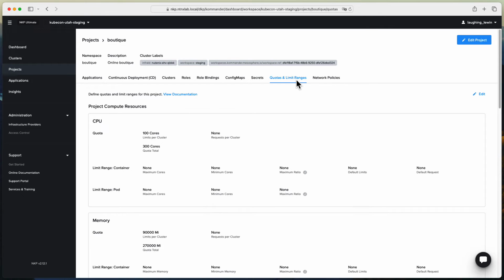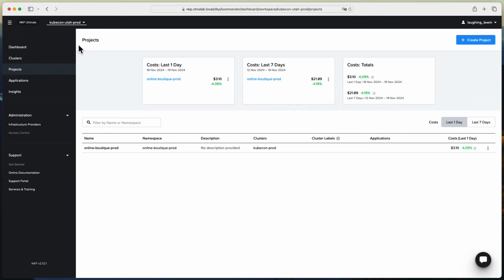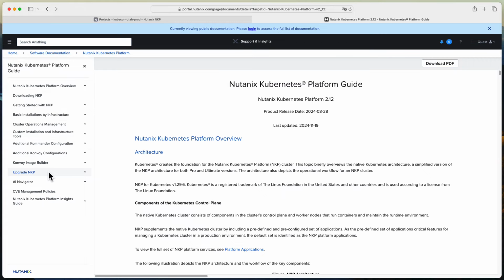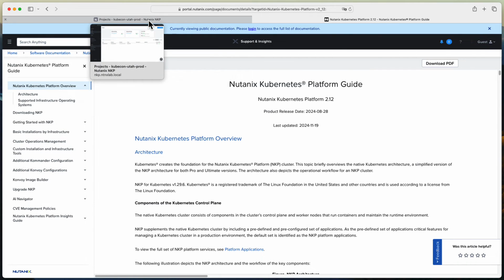When the application is promoted to production, it is deployed to the KubeCon prod cluster, which resides in a separate production workspace and a different project in it. This level of isolation minimizes risks of unintended interference between environments. If you wanted more details on all of this, the NKP documentation is always just a click away. This offers comprehensive guidance on configuring and managing the platform.